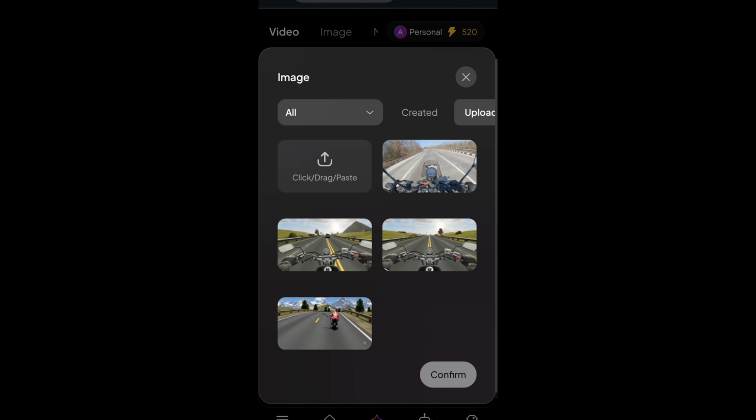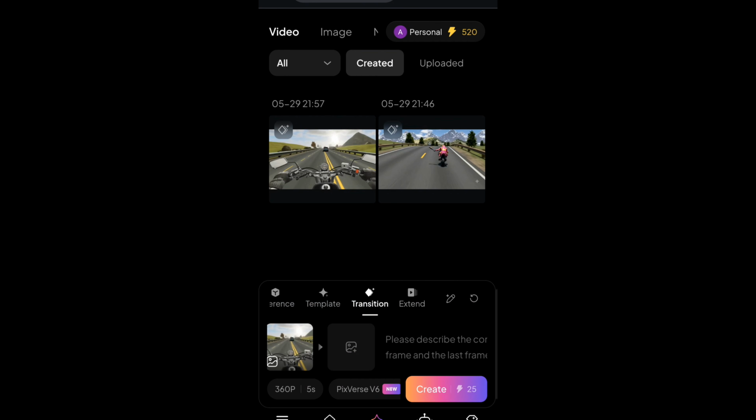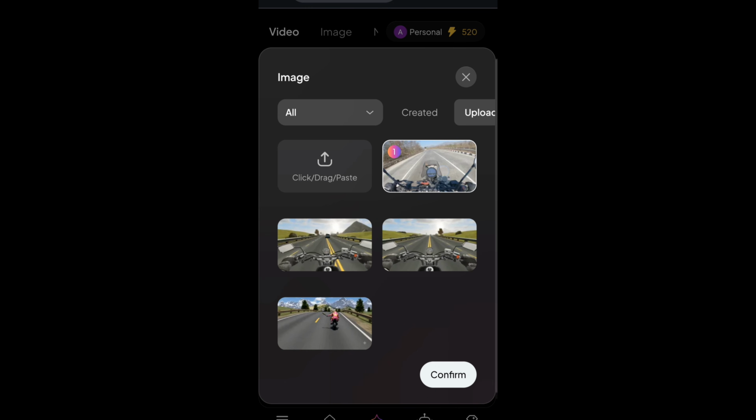In the same manner, take screenshots of the final frame of the Traffic Rider video and the opening frame of your actual real-life ride footage.